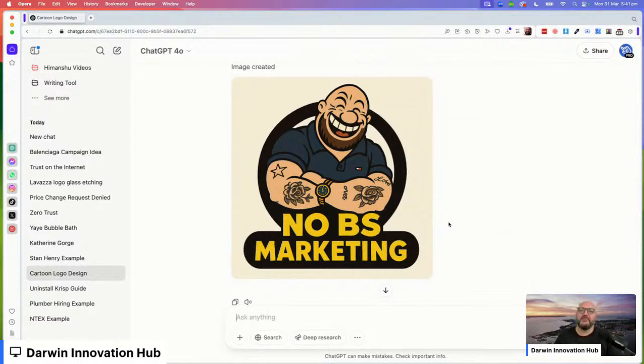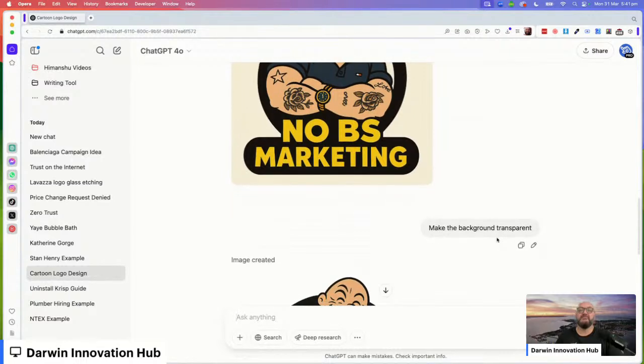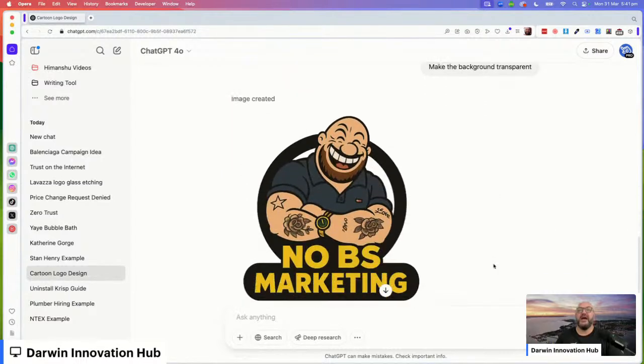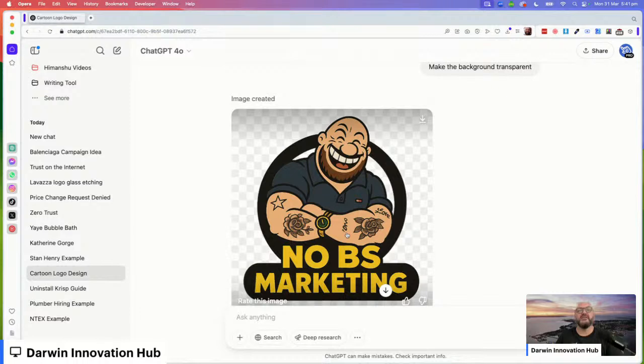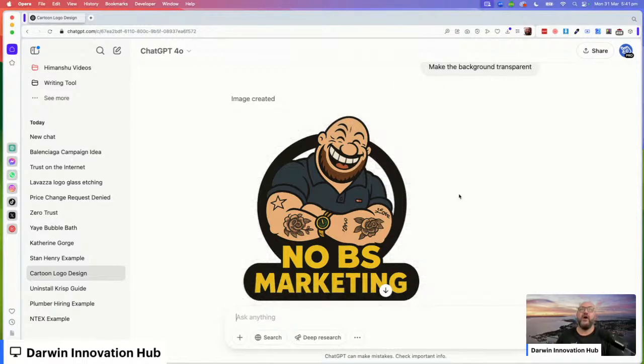But I thought, well, if I'm going to use this logo on something, I probably don't want this sort of light bone fawn colored background. I want it to be transparent so I can superimpose it on anything I like. So I said, make the background transparent. And it did. It's now made that a transparent background PNG image. So when I download this, I can use it in a Canva graphic or anything like that. I just now created that.